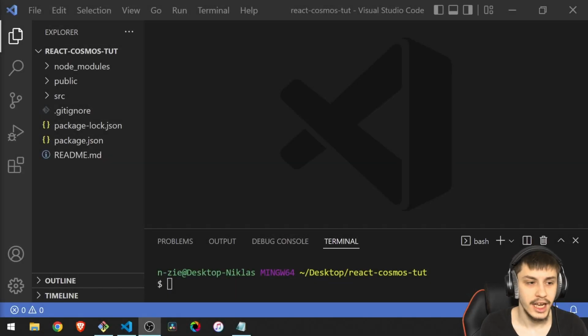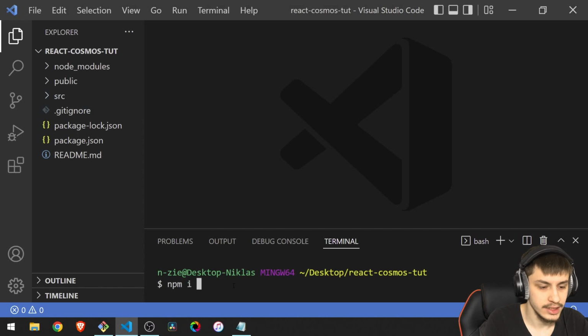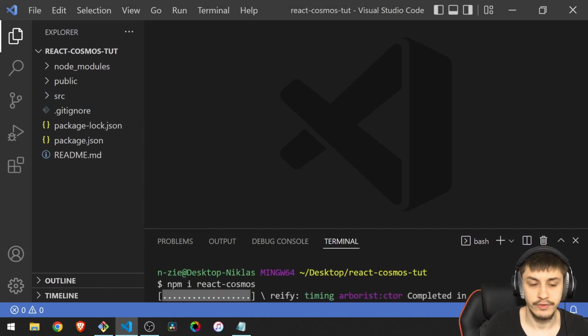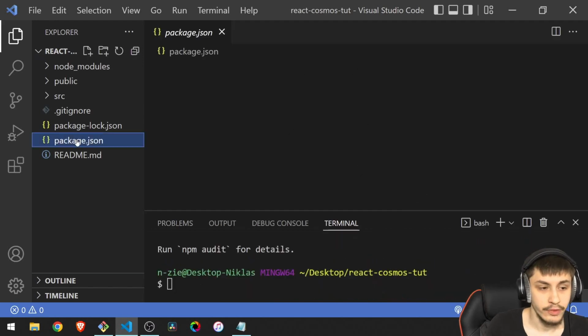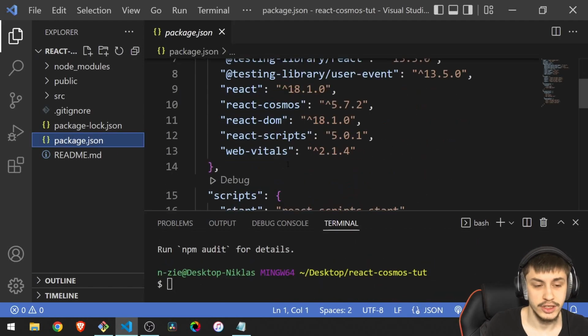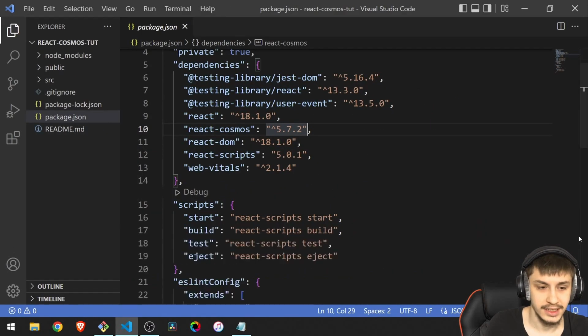So as you can see, I've already prepared a little VS Code session here with a normal create React app prefab. And to get started, we're just going to go npm install React Cosmos. This will basically just, first of all, install us the dependency for React Cosmos and also all the tools we might need to get it running. So now it's installed, and we first of all need to head to our package JSON to actually add the script we need for everything to work the way we intend it to.